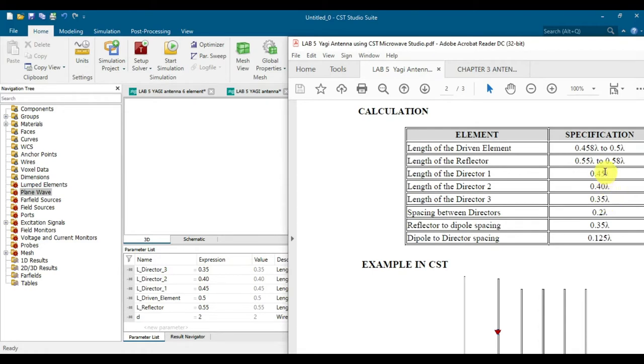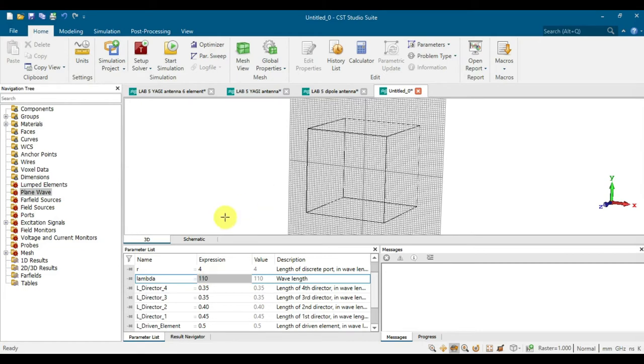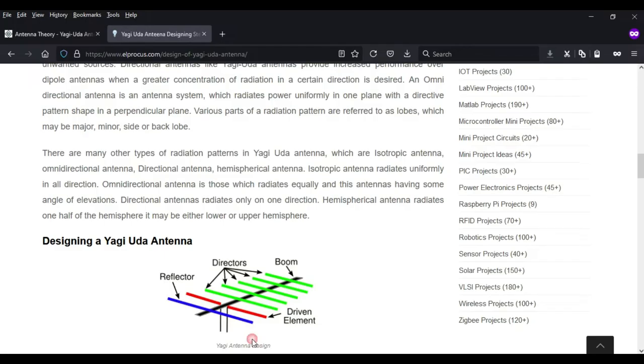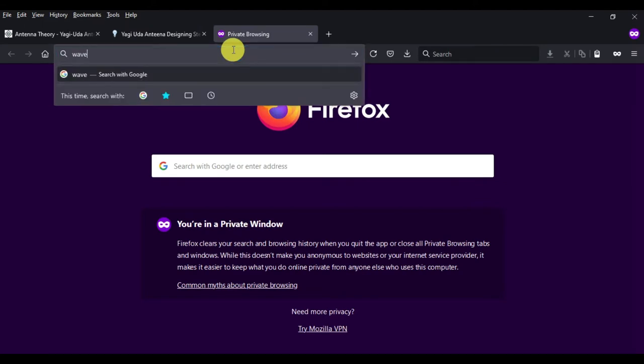Why can I not put lambda? If you put lambda in the formula, then it is very difficult to do the strip parameter. They're not allowed because they only allow values. For lambda, you can use the calculator to calculate, but I changed to 110 to get 2.4. Originally you can use the calculator as well: frequency to lambda, wavelength.